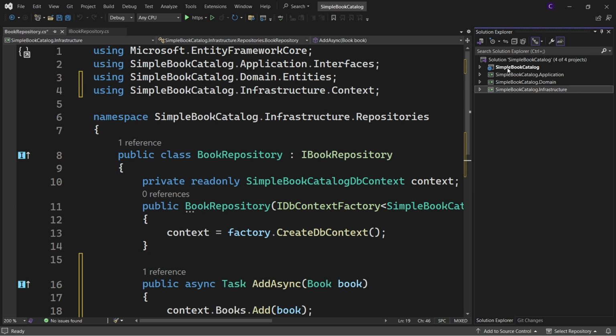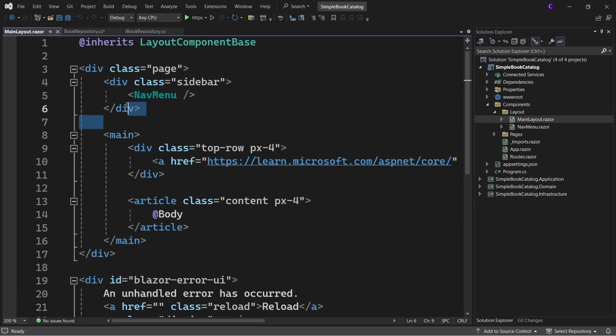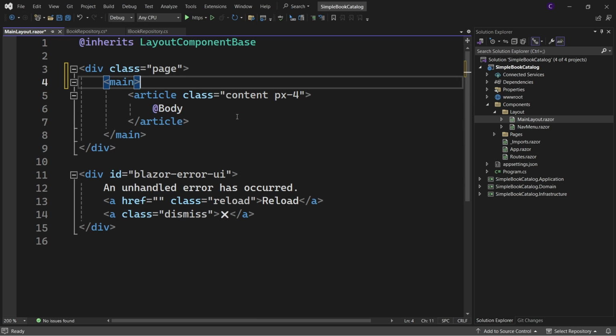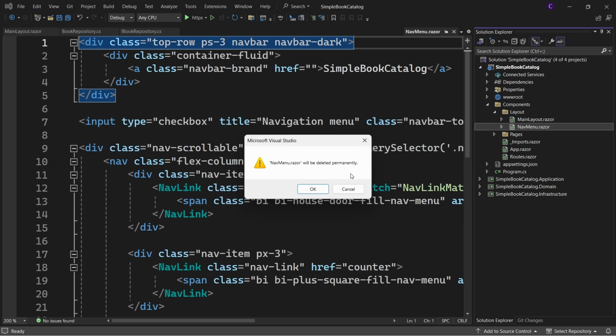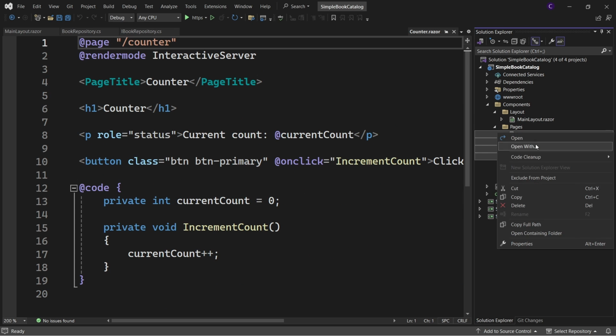Now let's work on the presentation layer. So go to the SimpleBookCatalog project and expand the components folder. First, let's make some changes to the main layout component. So expand the layout folder and double click MainLayout.razor. Now remove the sidebar div with its navigation menu and also remove the top row div. And let's set only the padding top for this article here. So set it to pt-5. And since we are not using the nav menu component, let's go ahead and delete that component. And expand the pages folder and delete all the components inside that folder.